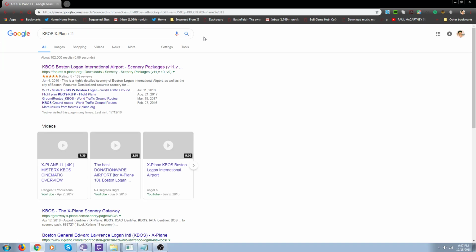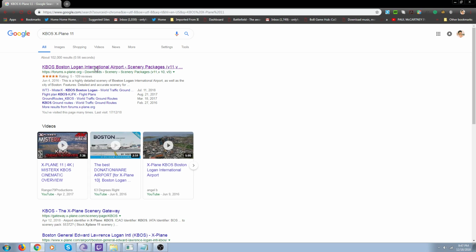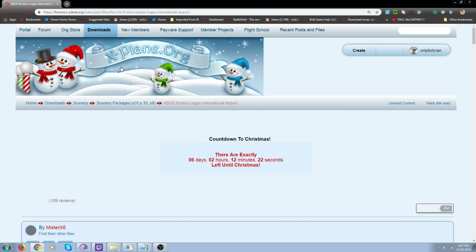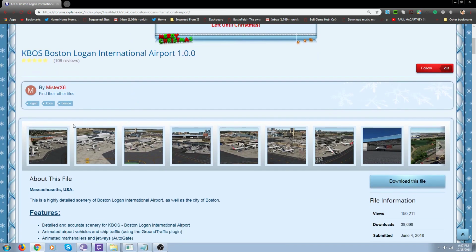my Google search, and I'll go KBOS X-Plane 11. Always put X-Plane 11 after everything you're looking for. Do the search on that. And bingo, there it is. KBOS. Scenery package. X-Plane 11. And there it is. Free. You can click the download button and get it.